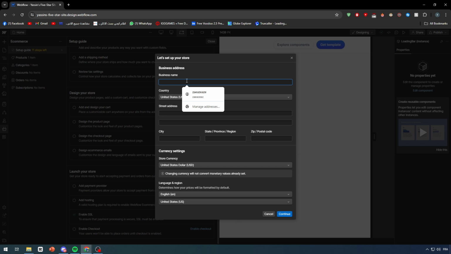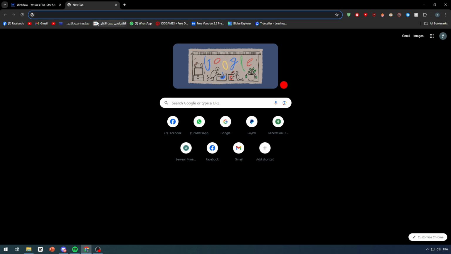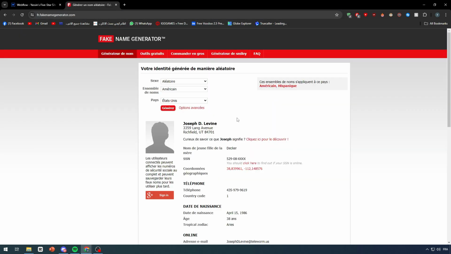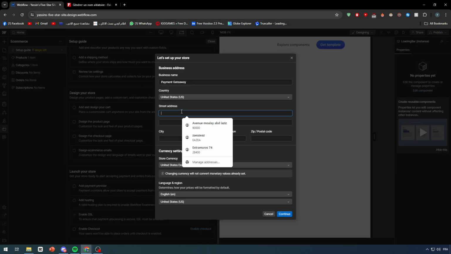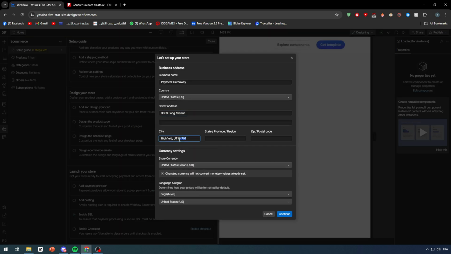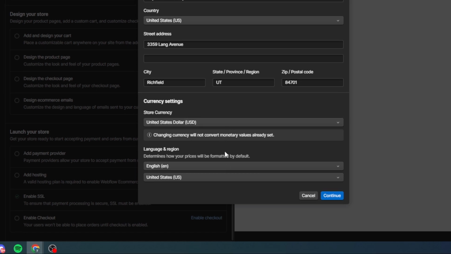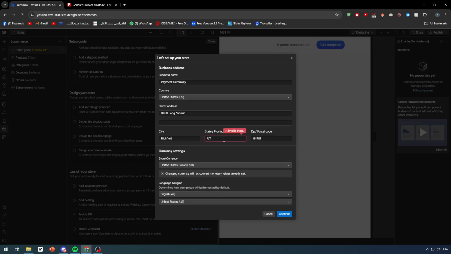So let's add here, for example, payments gateway. For the country, basically United States, street address, and for this information I'm gonna get them online since I'm not from the US. And also guys, do not copy me, because in this process you have to put your real information, not fake ones. So always try to put real information instead of fake ones, so you can keep everything safe and get accepted by them.